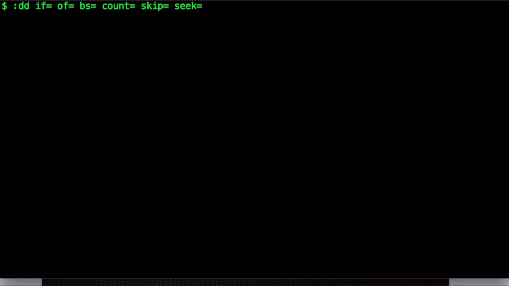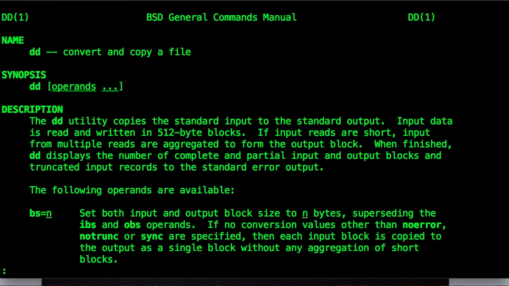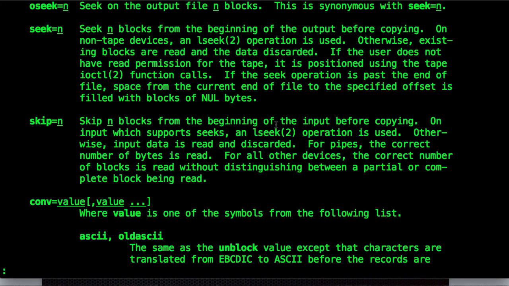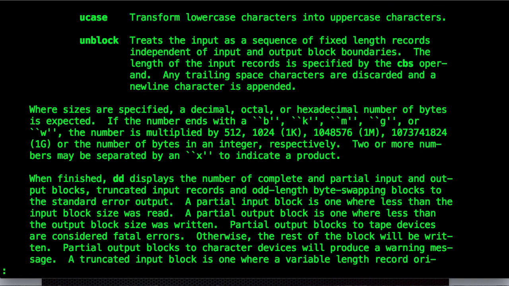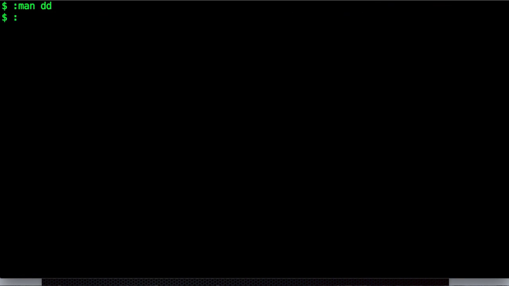And I hope this was useful to anybody who's wanting to use DD. If you man DD, you'll see that there are more options than just the ones that I've covered here, and different ways to actually use it. Thank you.